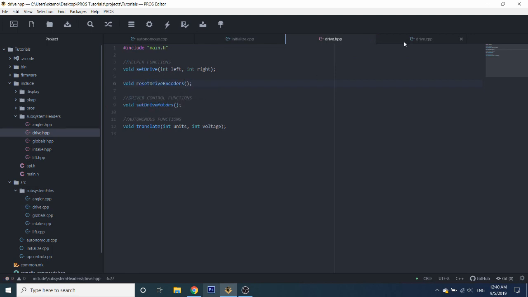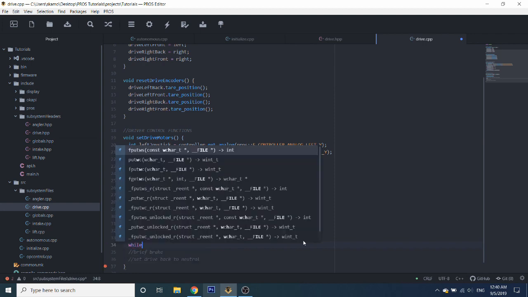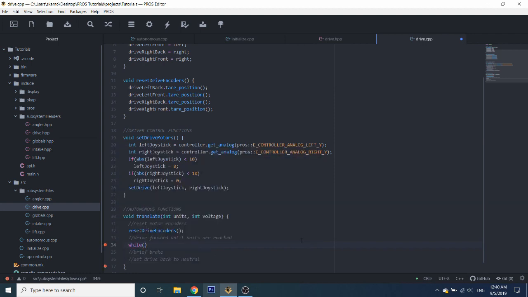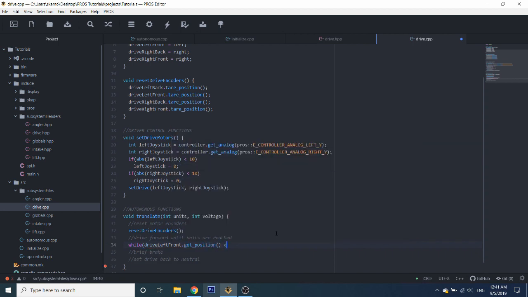Okay. So now that we have this first step done, we want to drive forward until the units are reached. A really simple way of doing this is saying, while the position of the motor, let's just use our left front motor for now. Drive left front, the way that you get the value of the encoder is .get position. So while this is less than our units, meaning, let's say it starts at 0, so it's going to be less than units, and as you keep driving forward, your units will increase. So as this gets closer and closer to units, you want to set the drive to this voltage.